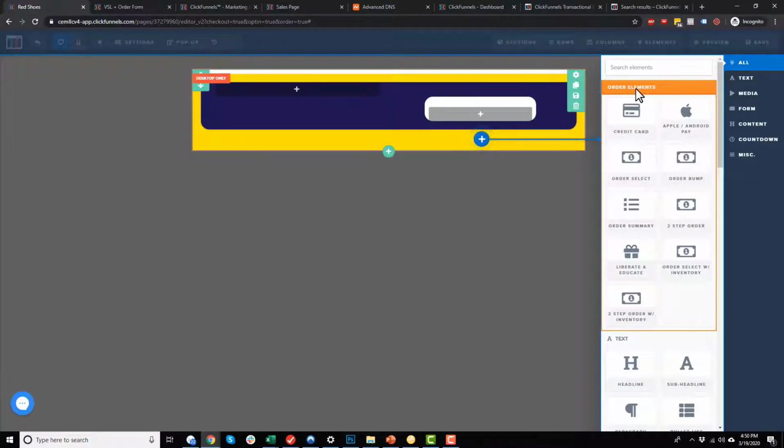Now, there's a bunch of different elements to choose from, and depending on the page type that you've selected, like this is an order form page type, I have special order elements that are only available on the order form page type. So that's why it's critical to select the correct page type, otherwise you're not going to have the right elements. So basically, if you want to collect credit card information or payment information, order bump, two-step order summary, liberate and educate, not sure what that is, order select with inventory, two-step order with inventory. Basically if you want to collect money and sell something, you need these elements to do it.